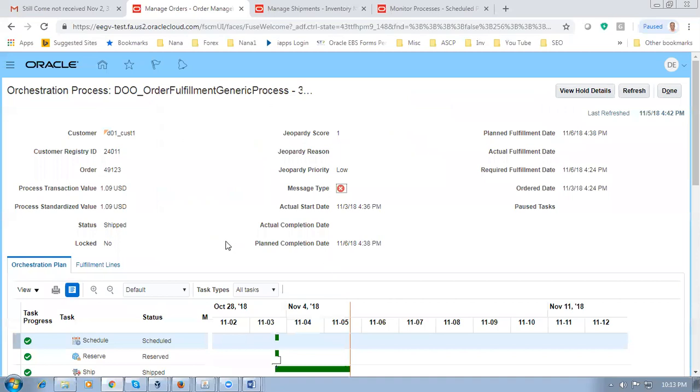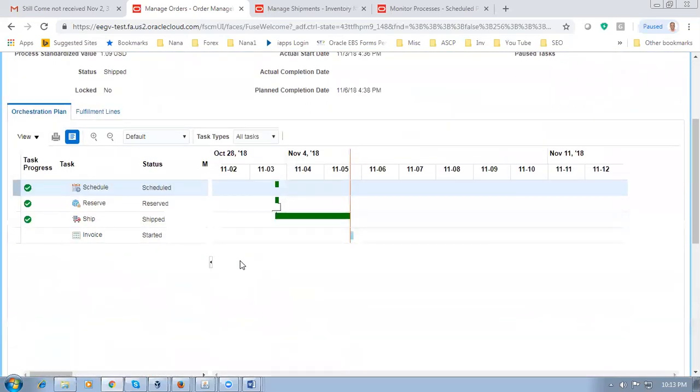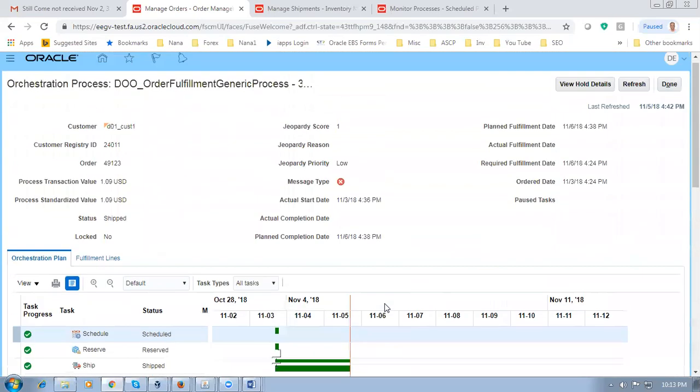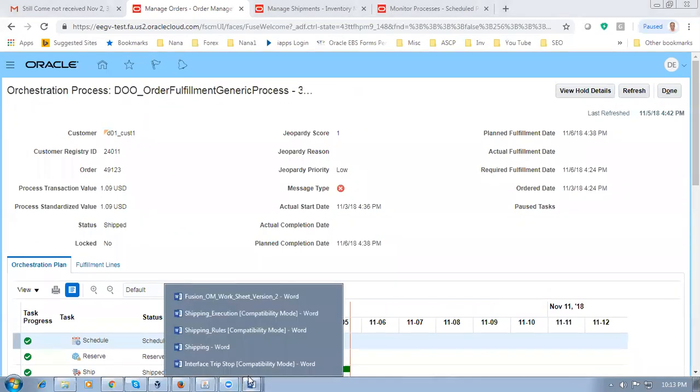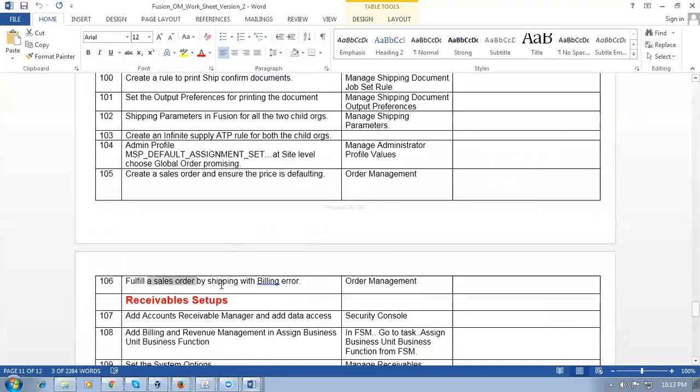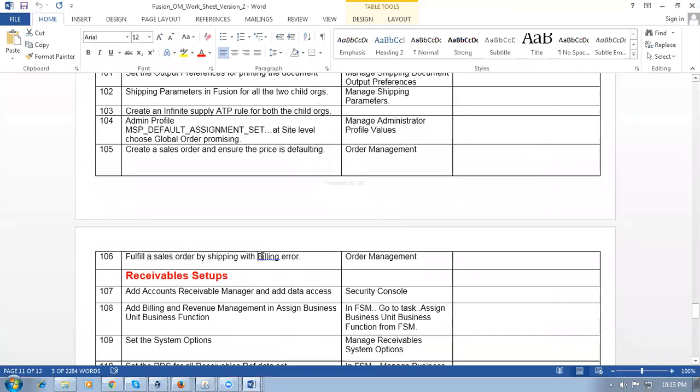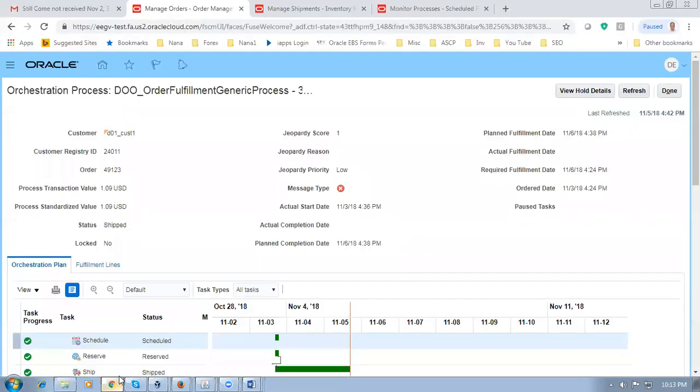So now let us set up the AR, and then we will complete the O to C cycle. Now the receivable setup is not done. Now the billing error is to be completed. Now add the accounts receivables role to the user. I will go to the security console and add the accounts receivables manager. This is more than sufficient for just pushing it to AR. If you want to push it just into AR, this is sufficient.